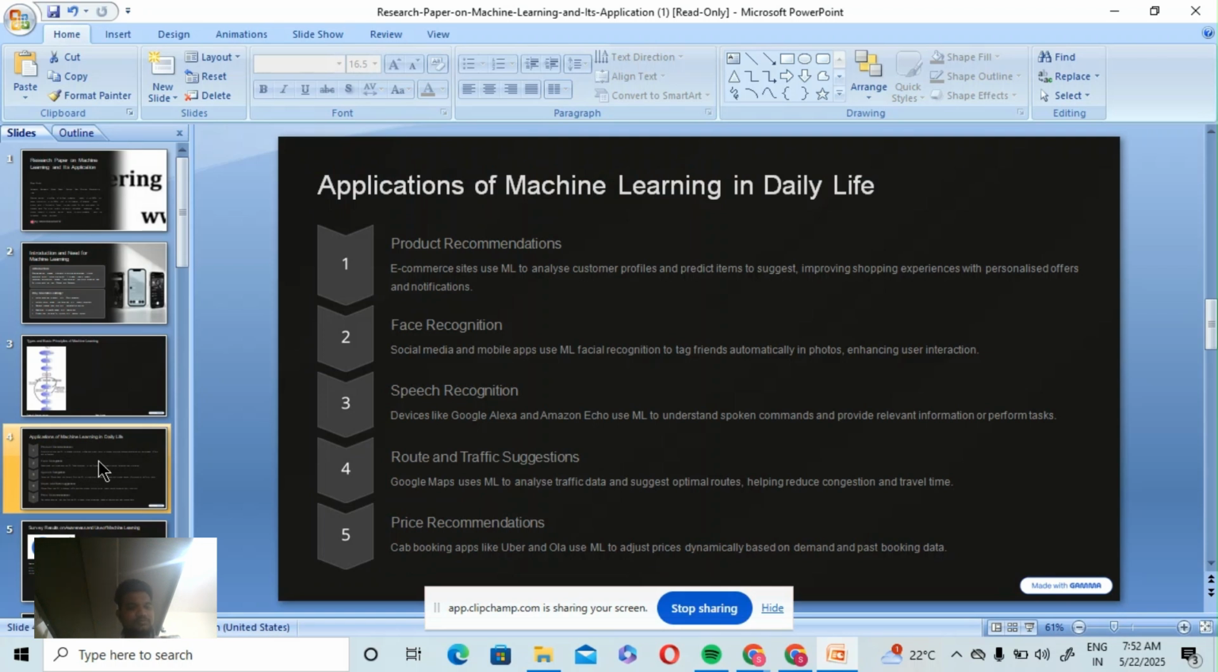Speech recognition devices like Alexa and Siri interpret our voice commands using ML. Traffic suggestions: Google Maps predicts the best routes using traffic data. Dynamic pricing: apps like Uber adjust prices in real time based on demand.